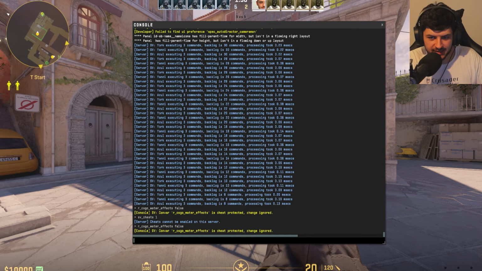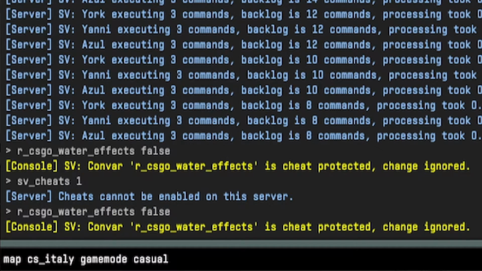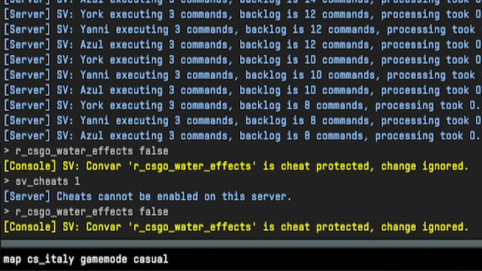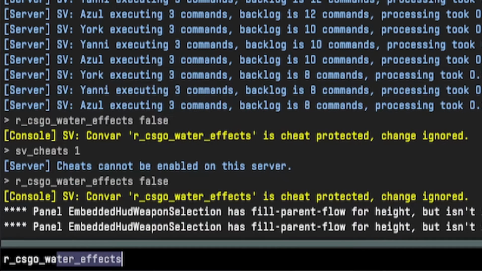So if we turn this off, basically what this does is it's the top effect in the water, and disabling this makes FPS actually improve a bit. Now you'll notice on some servers it says convar is cheat protected, so the change is ignored. You can't toggle them sometimes on servers unless sv_cheats 1 is actually enabled, so you might need to create a config to actually enable some of these, but I'm just going to show you some of the commands, what they do and how they work. Then there's also water refraction false.